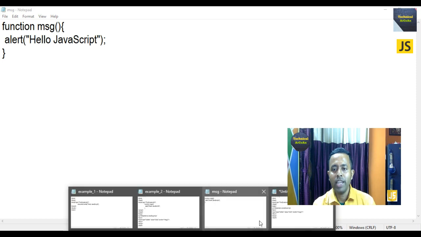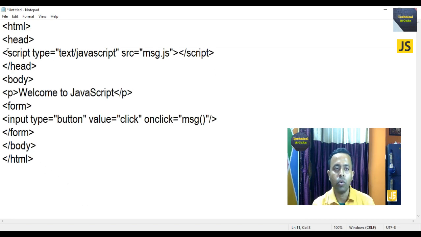Now in my HTML part we write the code: HTML, head, now script is the same, type equals text/javascript. Now src means the source of this external JavaScript, just put the name of the file already saved, msg.js. Then script is closed, head is closed, meaning we put this within the head part. Then body open, same way we write welcome to JavaScript. Same way form, input, type is button, value is click, onclick is msg, this function will be called, and then input is closed, form closed, body closed, HTML.